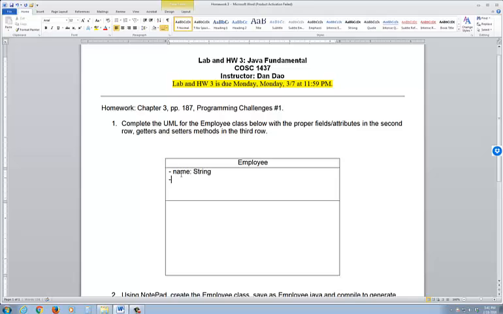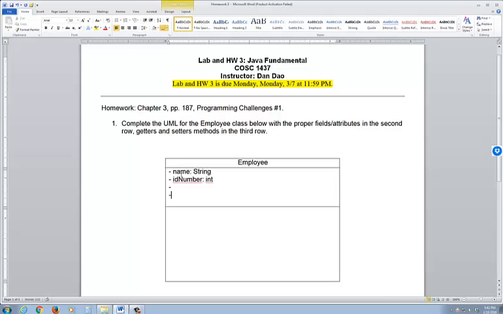The next one is ID number. And ID number is what? It's an int. They tell you that in your reading. It's an int variable. So I'd like for you to do the next two: department and position. Please go in and fill this in for me. After you do that, I want to talk to you about the next box.